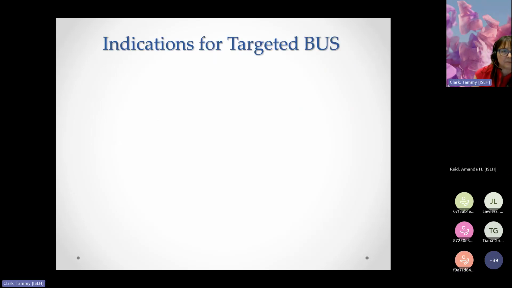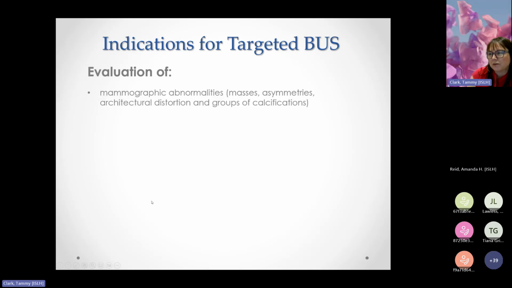Okay, we'll just keep moving on. So, indications for targeted breast ultrasound as an adjunctive tool. Mammographic abnormalities are the things that we're looking for. They will guide you if you're looking for a mass, an asymmetry, or architectural distortion.